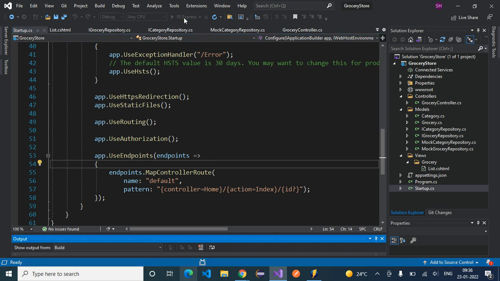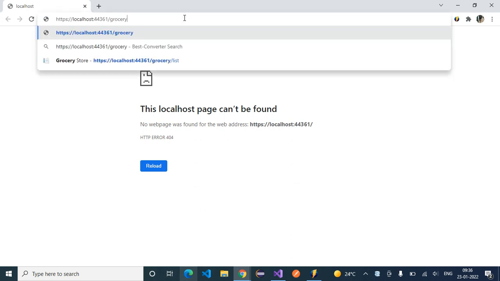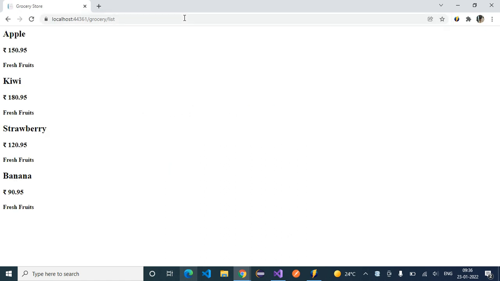Okay, so our project will get compiled now, and build got succeeded, got hosted on localhost colon 44361. Okay, but if you observe, we are not hosting onto our root environment, that is our root path. So we have to navigate to slash grocery slash list. Okay, here you can see the data which we provided as part of our grocery store application is getting rendered on our web page. This is very basic thing.